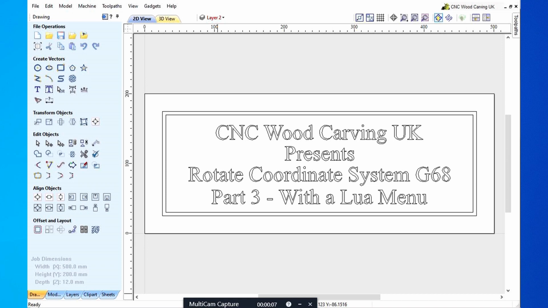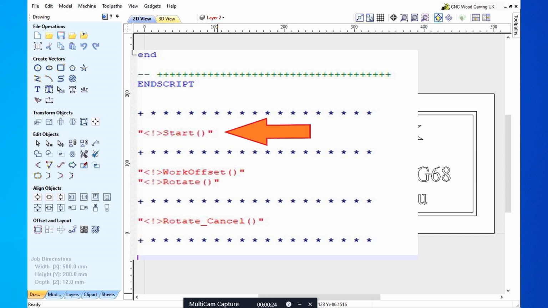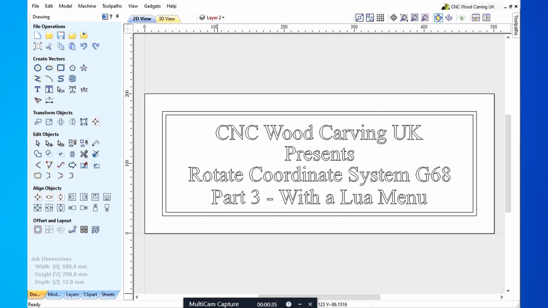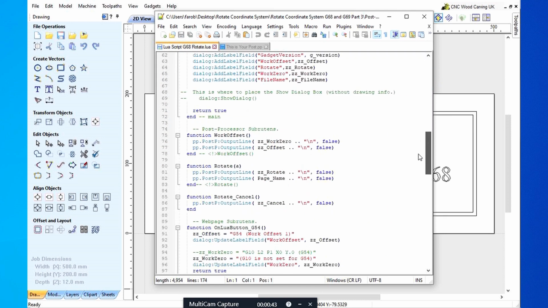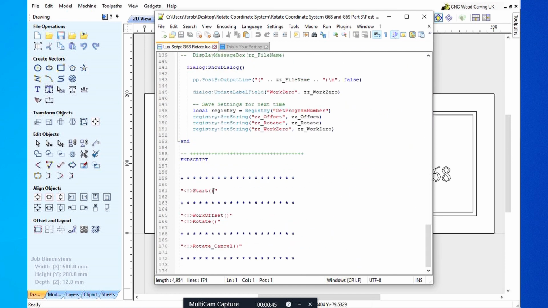The next 3 steps must be placed in just the correct places. Please take great care where you paste these next bits of code. The 3 lines we must insert are subroutine calls. They tell Aspire to stop and go and run this Lua code, then continue making the G code. This is the first subroutine call, start. Please note the quotes. In Lua script G68 Rotate.txt, select and copy start.